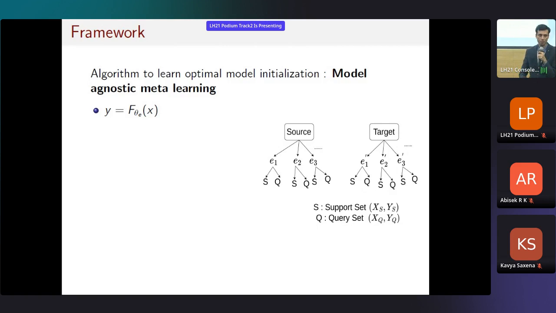I will give an example. Let's say you take your face recognition algorithm, and recognizing the face of Mr. X, that is one task. Recognizing the face of Mr. Y, another task. Mr. Z, another task. In this way, you create multiple tasks. And then for each task or each episode, you have training data and test data. Let's call them the support set and the query set, as Kavya explained. So for every task, you have a support set and a query set.